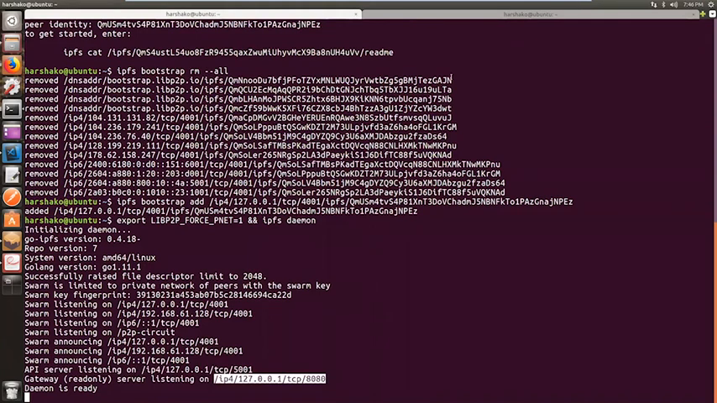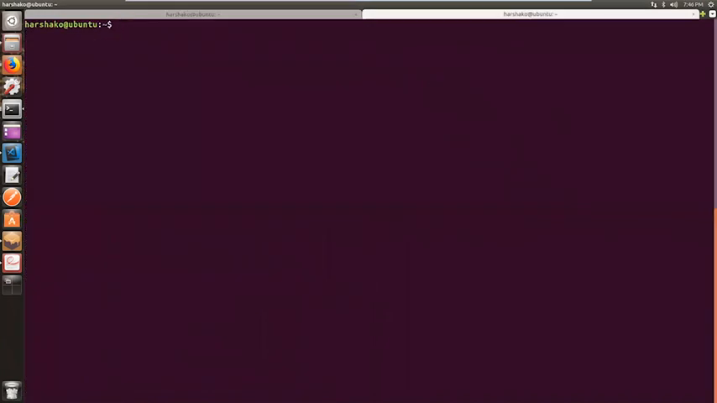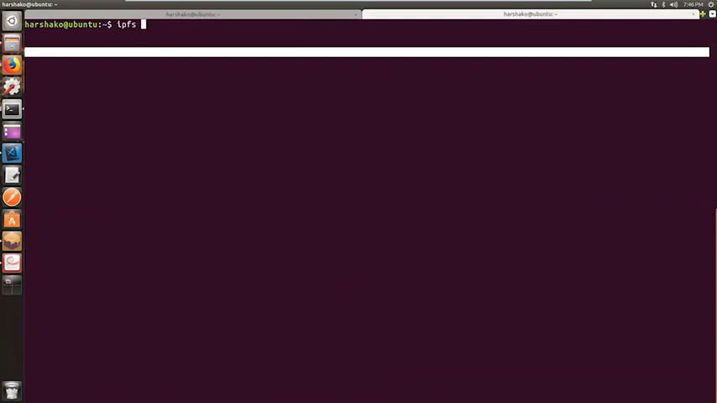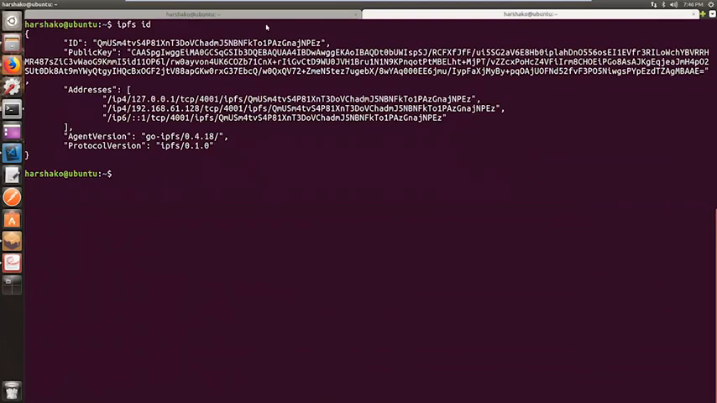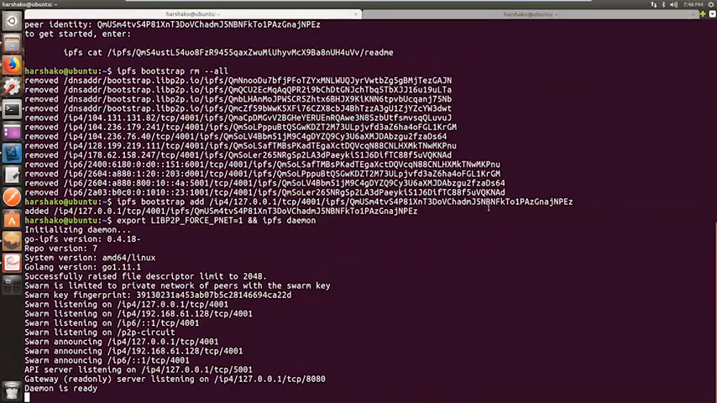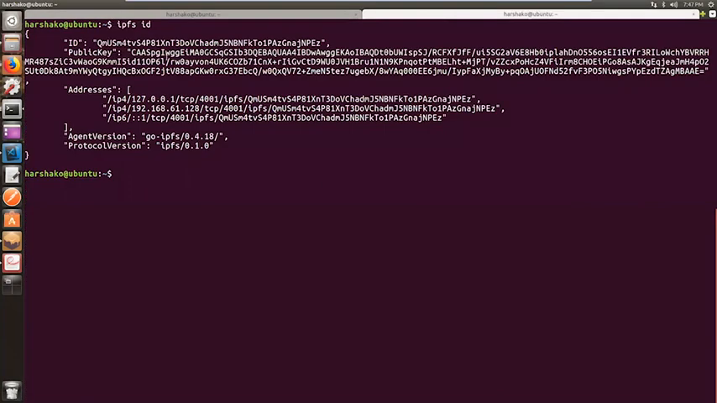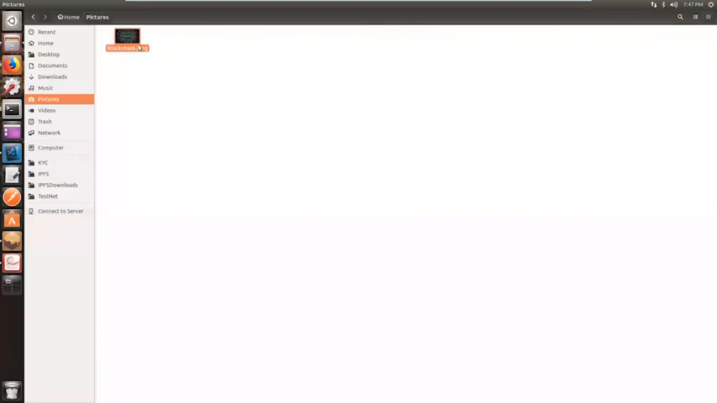Now on the second terminal, let me just say ipfs id. It just gave me the ID of the peer that I just created, and also the public key and the other addresses and everything. Now let me try and upload a file. I have a picture here called blockchain.jpg. I'm going to try and upload this to the private network and see how it behaves.